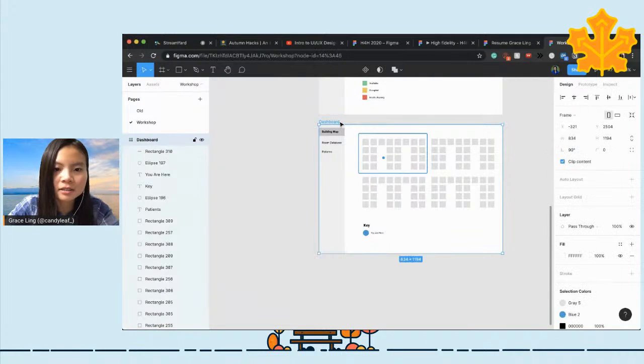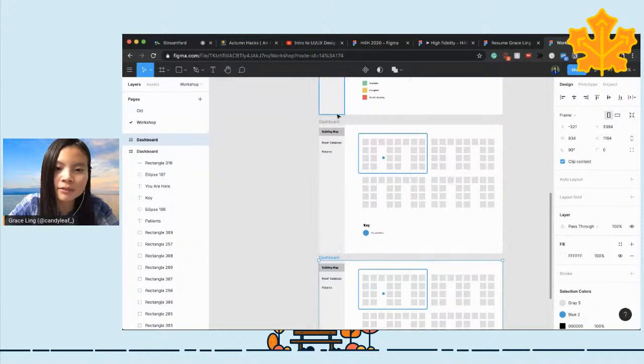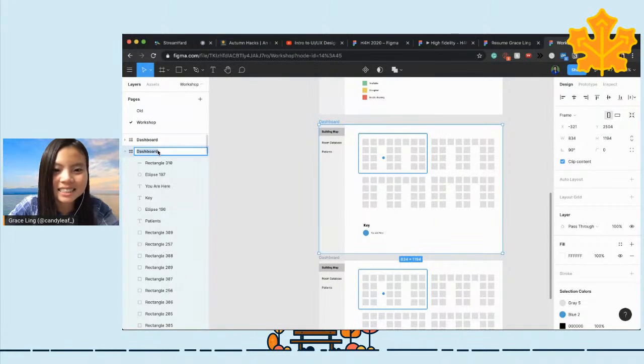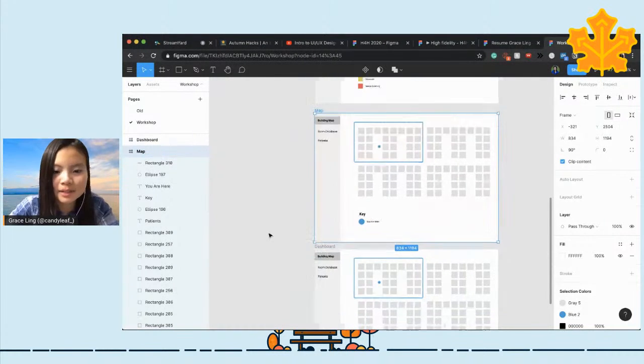Another important thing is to know the patients. Whenever you design, you should always be naming things. So this is map, this is patients.